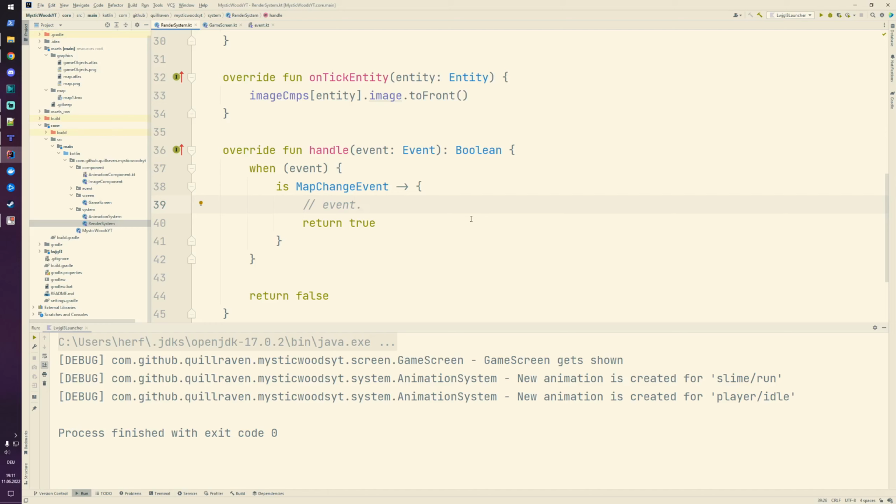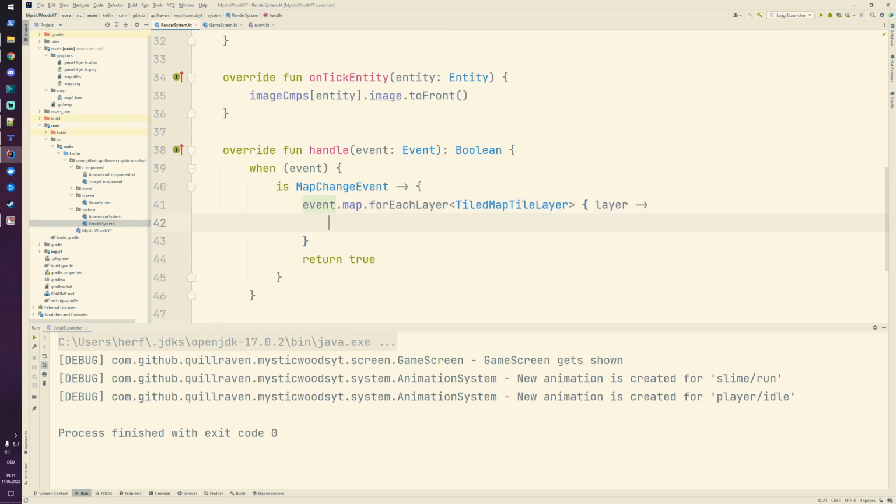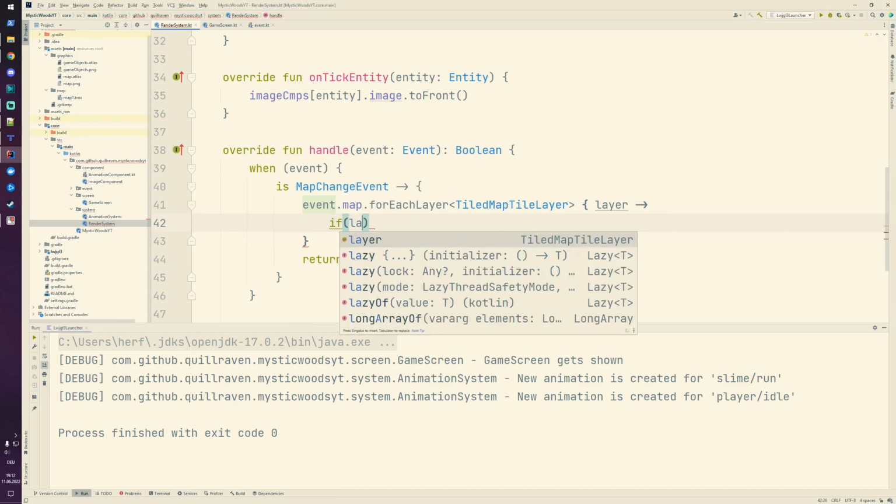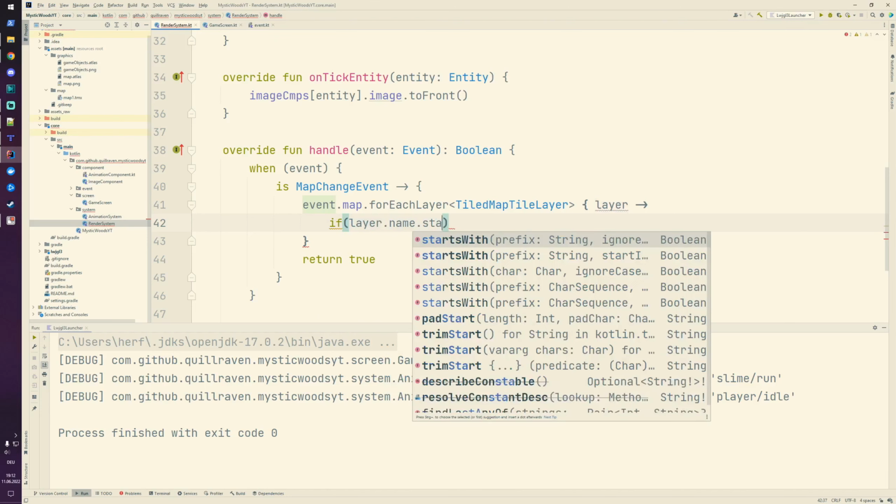tile map, and we want to distinguish between a background layer and a foreground layer. So what we need to do is that from our event, from our map, we iterate over all the layers that our map contains, and there are different layers. So as I mentioned, there's an object layer, an image layer, and a tiled layer, and we are interested in our tile layers, because those are the things that we are going to render. And for every layer that we have there, we now need to check if it is a foreground layer or a background layer. So we simply check if our layer name starts with foreground, for example.